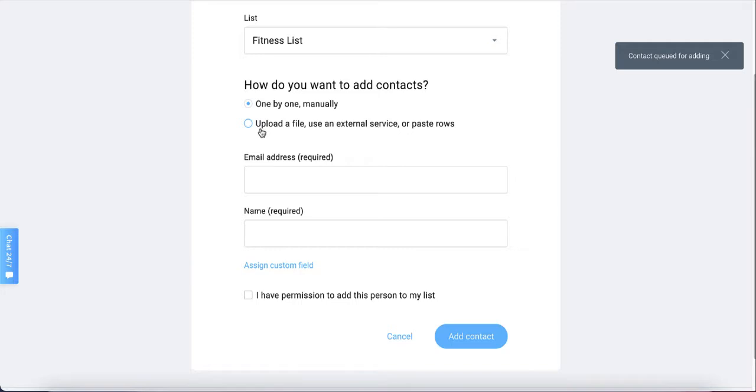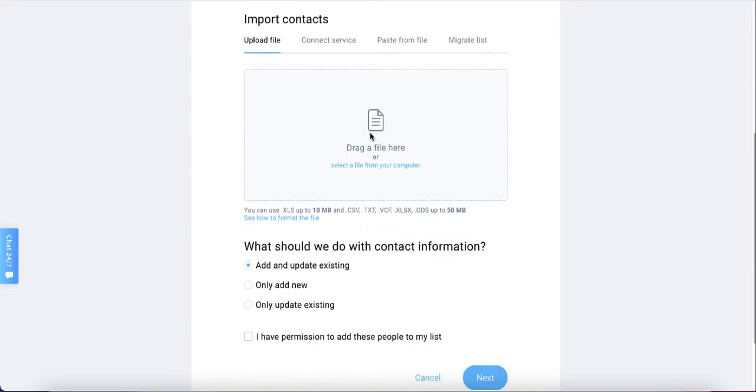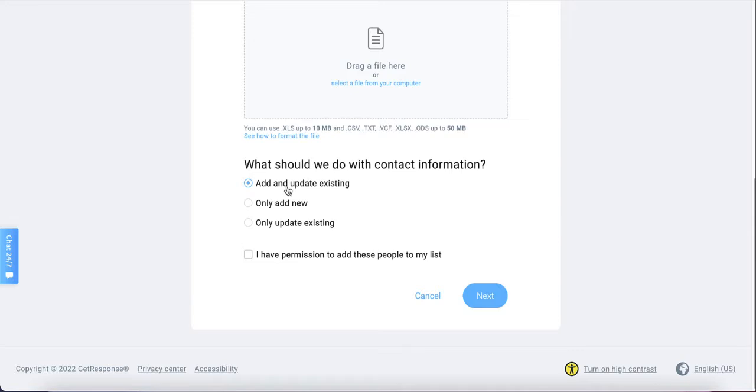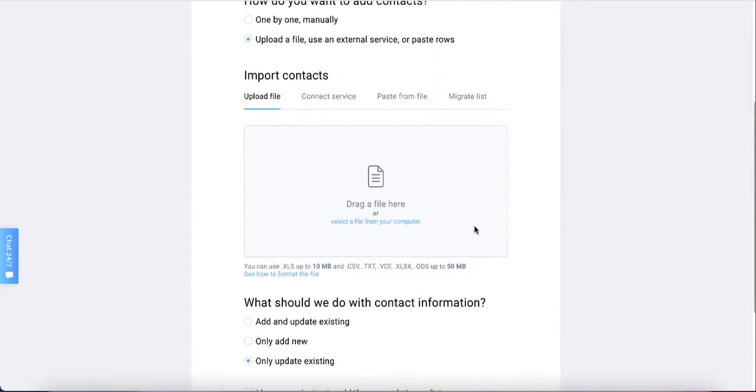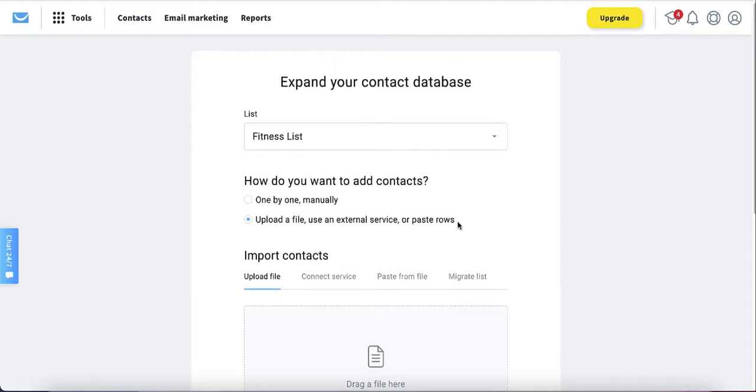Or you can upload a file, which is probably an easier option. By selecting this, you can simply drag and drop your email list here, and it will give you three options. You can add and update existing contacts, or you can only add it without updating it, or you can only update the existing contacts. Then you need to grant permission, click next, and it will automatically add the contacts to your lists.